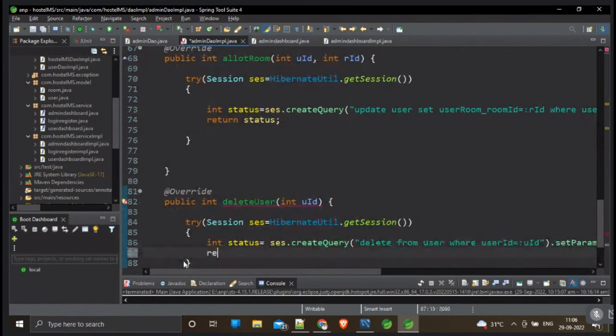Return that. Okay, that is the delete user method.